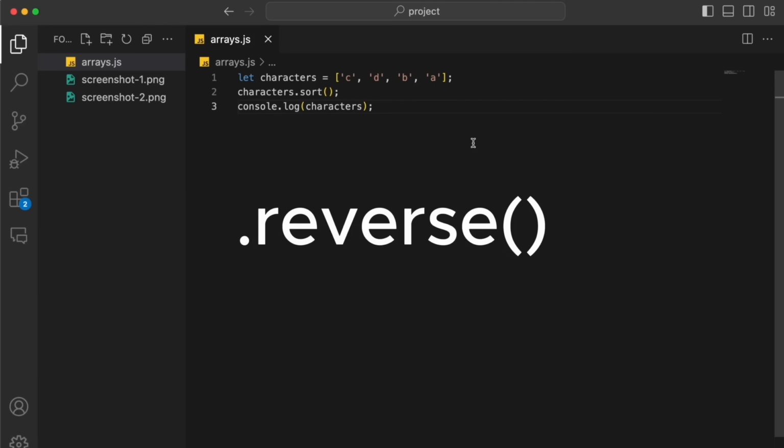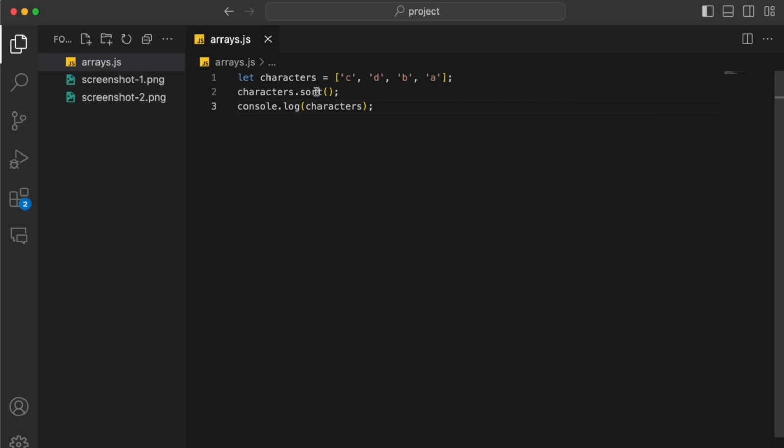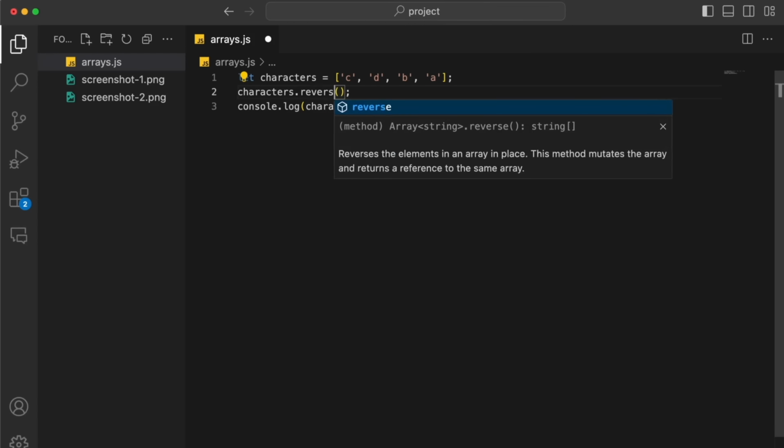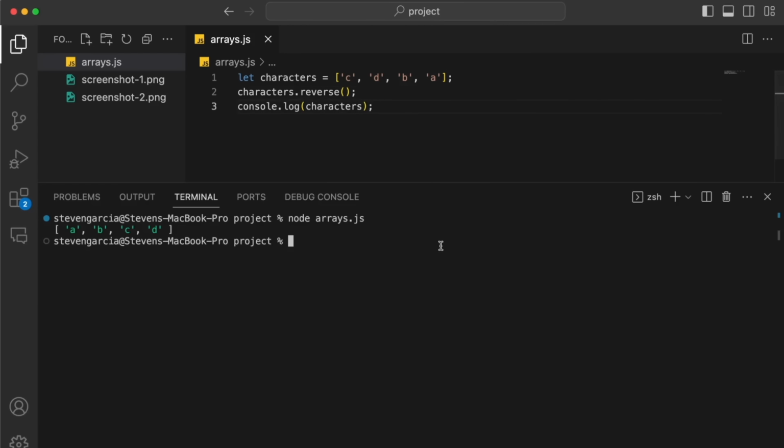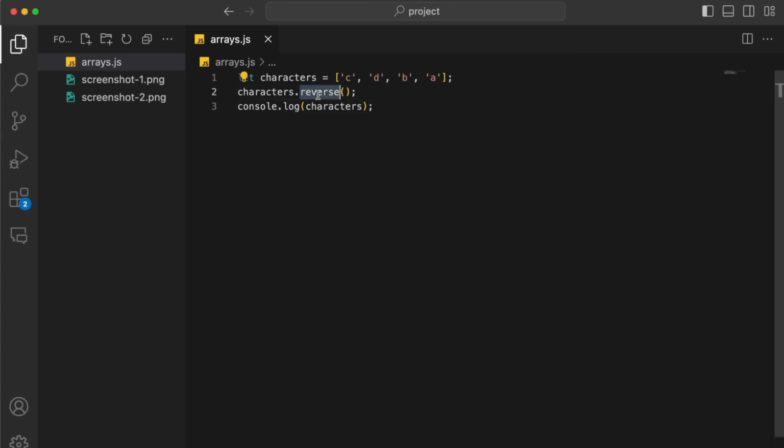Another useful method in the array data structure is the reverse method. This can be used to reverse the order of the elements. So rather than sort, if I say reverse and output that, I see the array has been updated with the order reversed. If I switch back to the sort method, this approach works seamlessly for arrays containing strings or numbers.